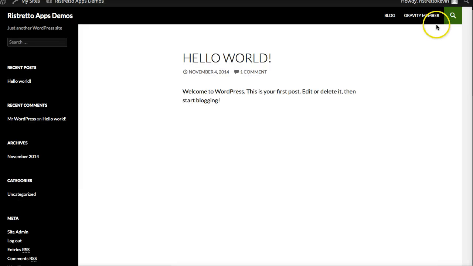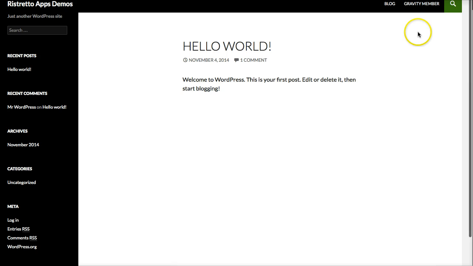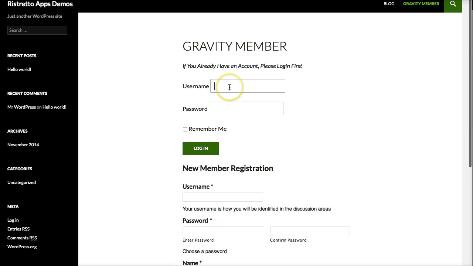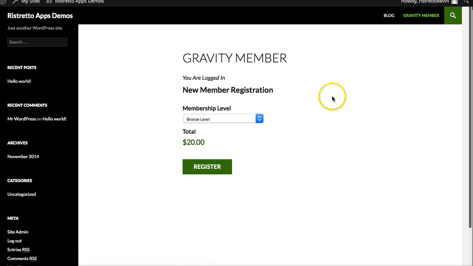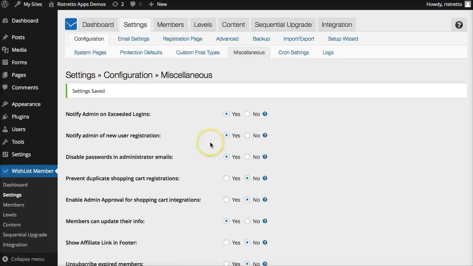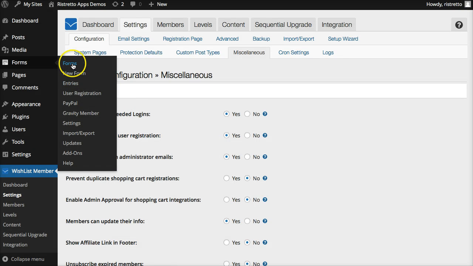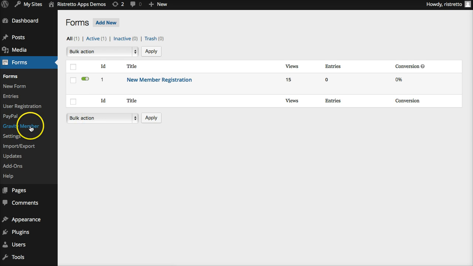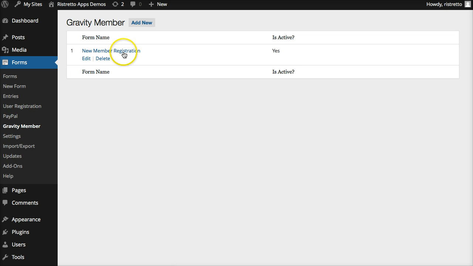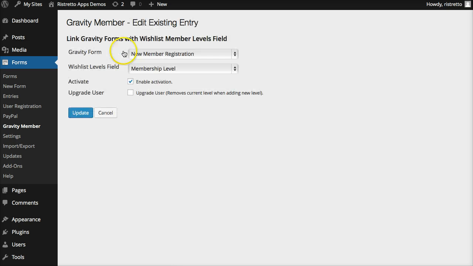And we'll see now that if we log out around this form, and then log back in, we're brought right back to this form, and now we can proceed to check out. Now I'm part of the gold member already. Let's see how we set this up. I'm going to go to Forms, then down to Gravity Member, and I see our integration here. And we talked about this feature before in our last video.